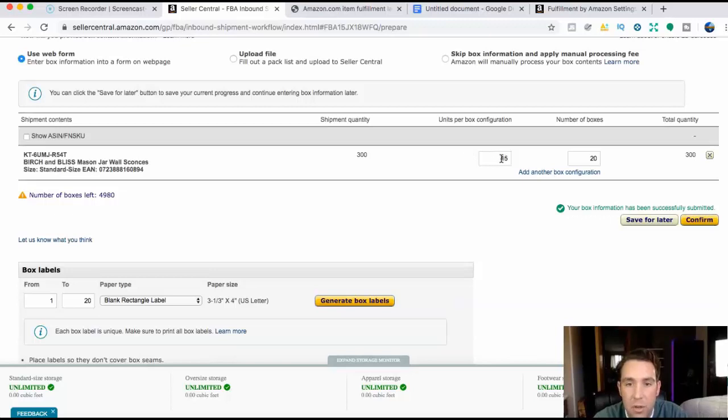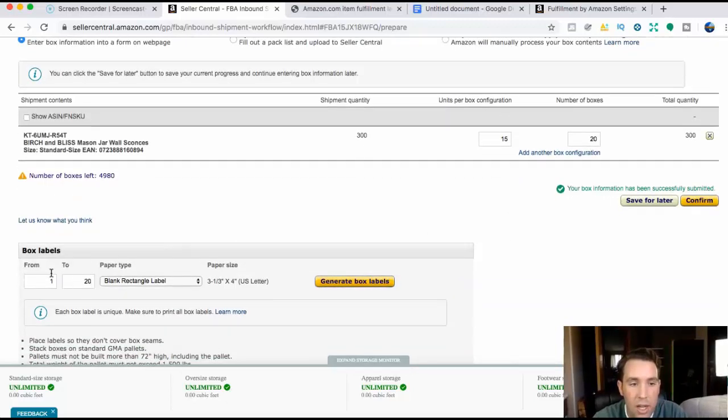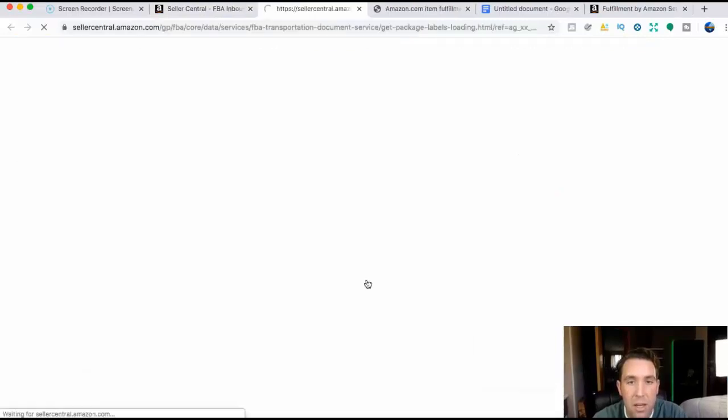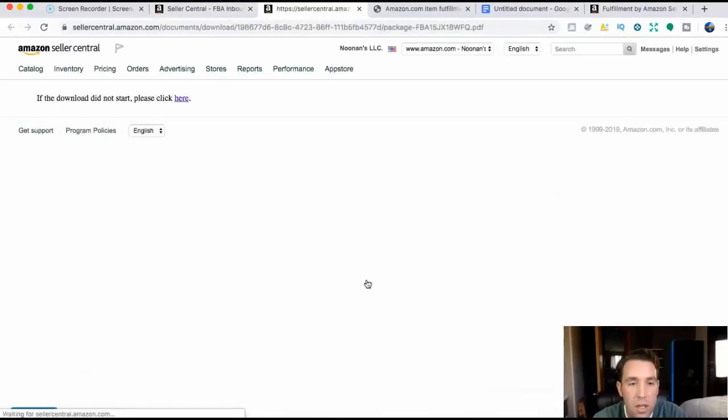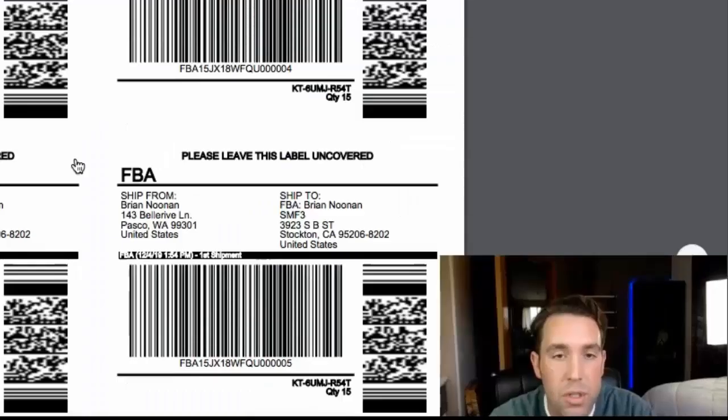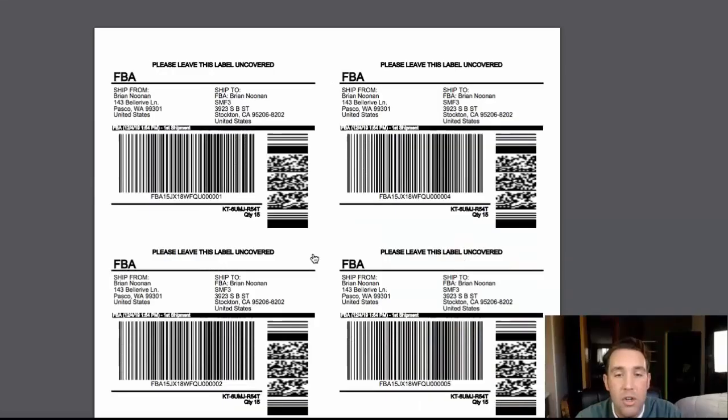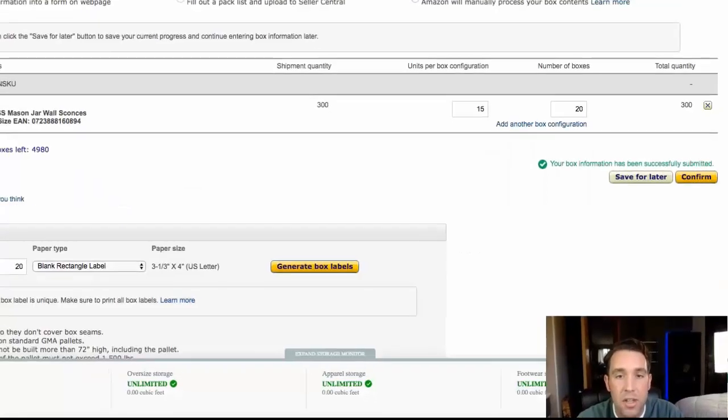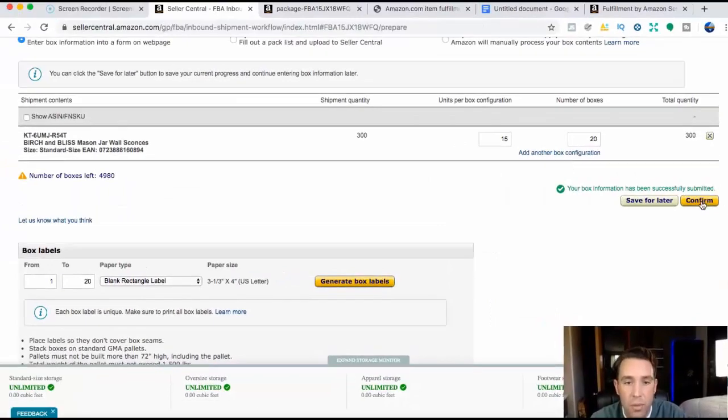I have 15 units per box, so I'm going to get 20 carton labels right here, generate box labels. These are your carton labels that you'll also send your supplier. So the first document was the FNSKU barcodes, 300 of those, or however many units you have, 1 on each unit. Here is your carton labels. This is going to be however many cartons or however many boxes you have. You're going to send this to the supplier. So we'll confirm that is correct.